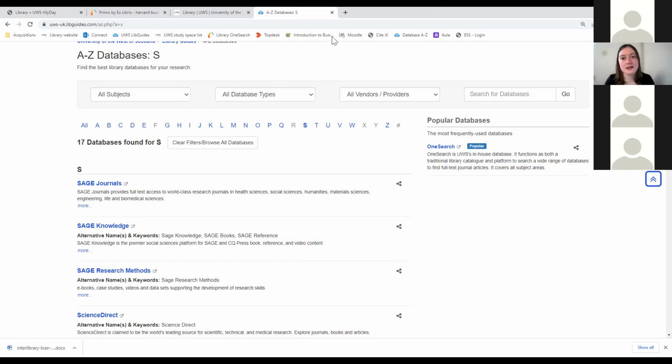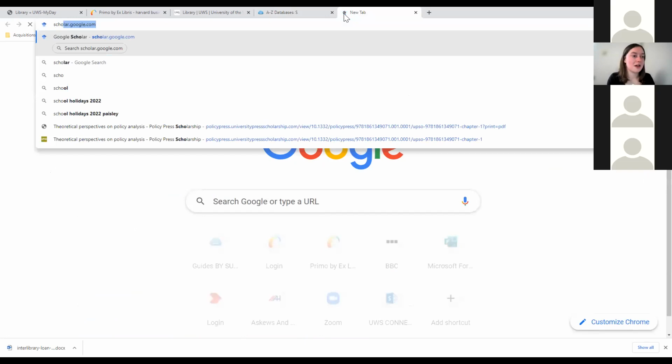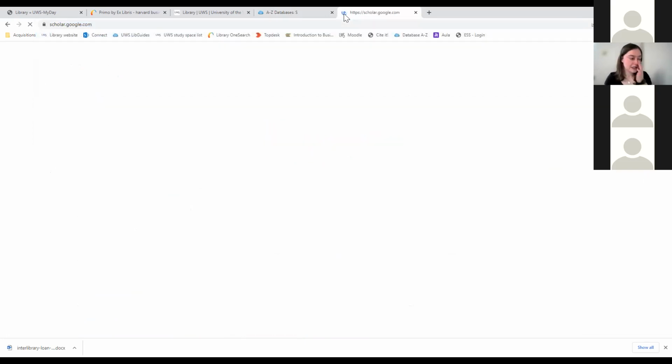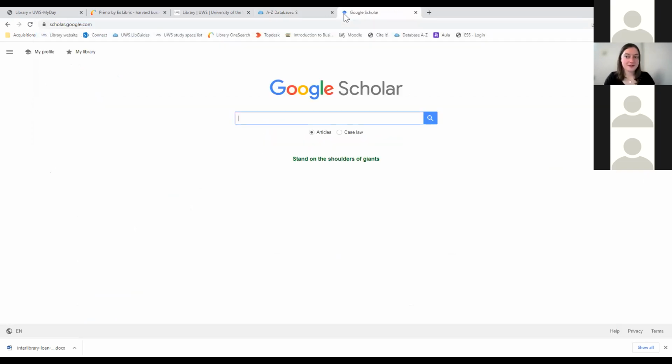Some other useful ones, you've probably come across Google Scholar. Google Scholar has pros and cons. The good thing is it looks like Google. It's familiar and everyone recognizes it, and often it can give you links straight to PDFs. But just be a bit careful with it, because no one knows exactly where Google Scholar gets its information from.